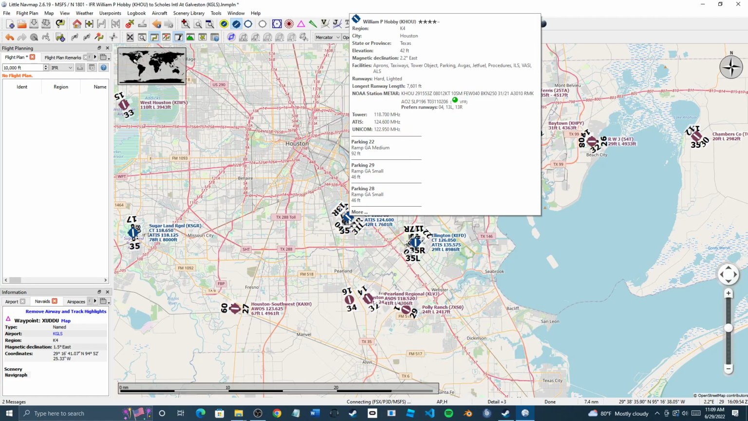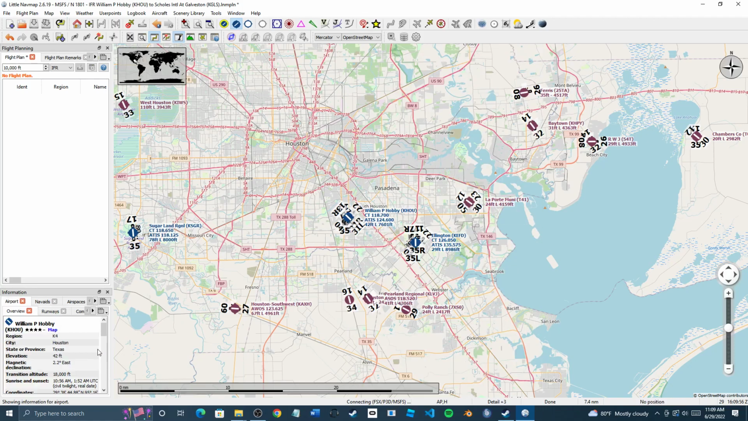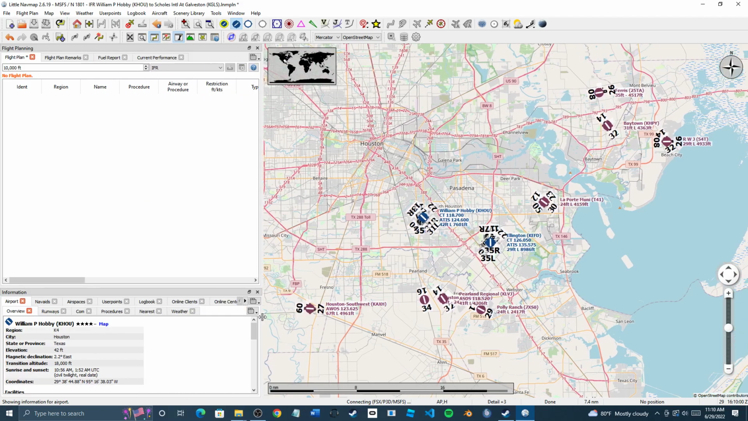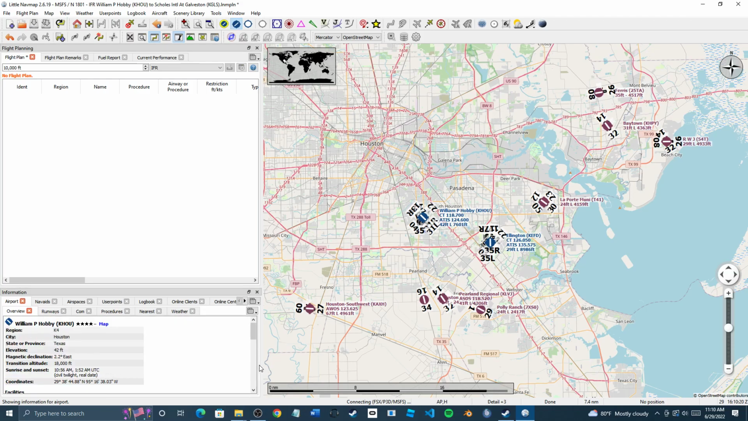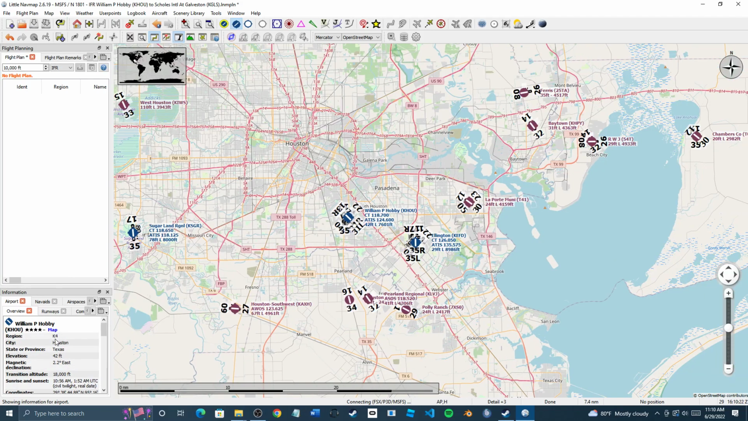But if you double click or click on it, let's just get that out. It'll have all this information on the airport, like its region, the city, the state, elevation, basically all that, and the coordinates. Yeah, it has all of it. And that's basically it on that.